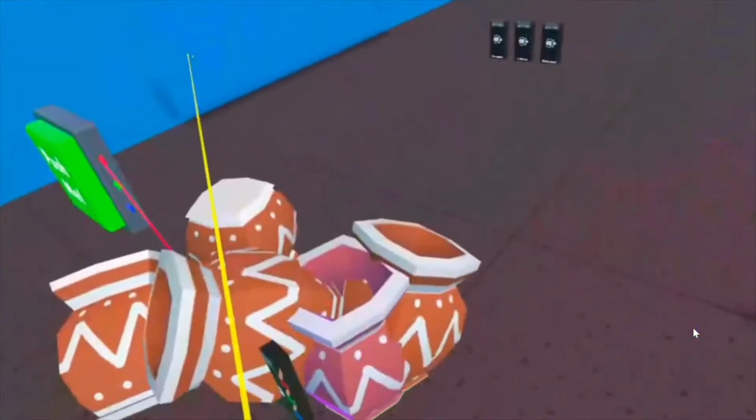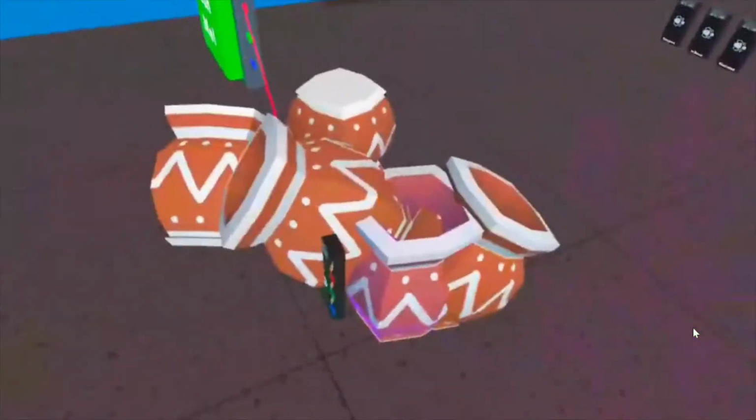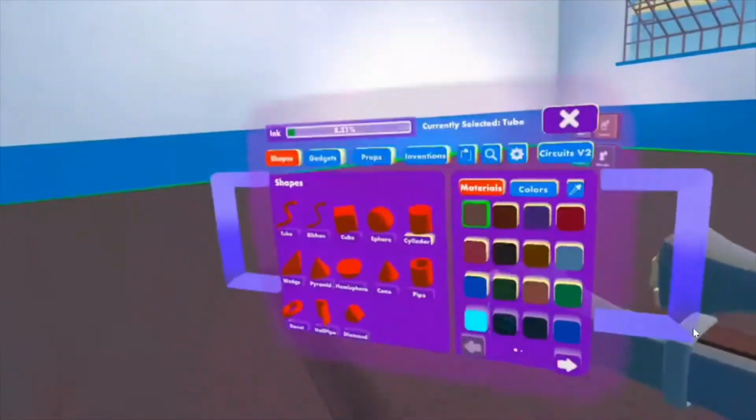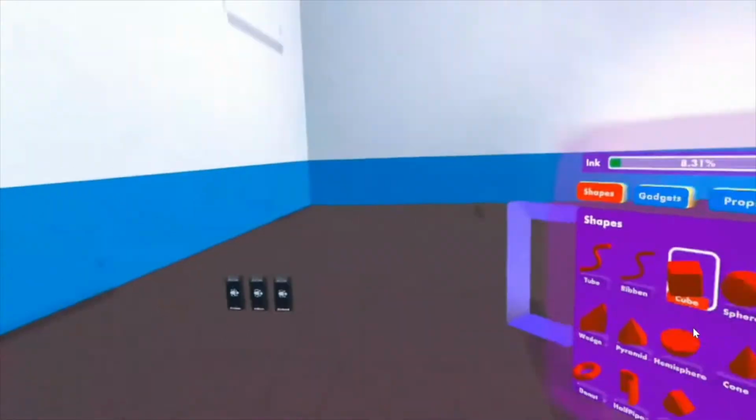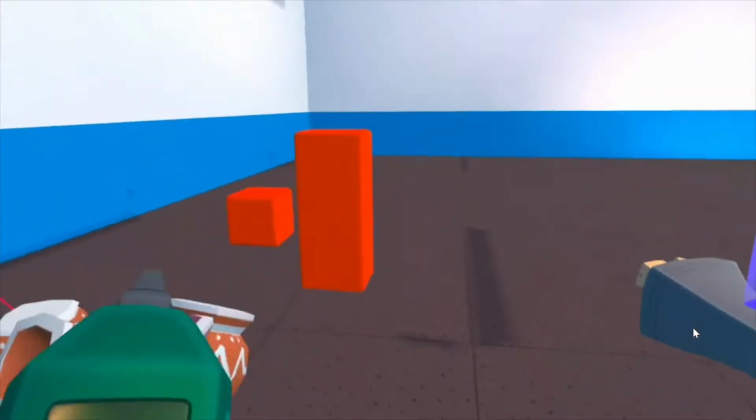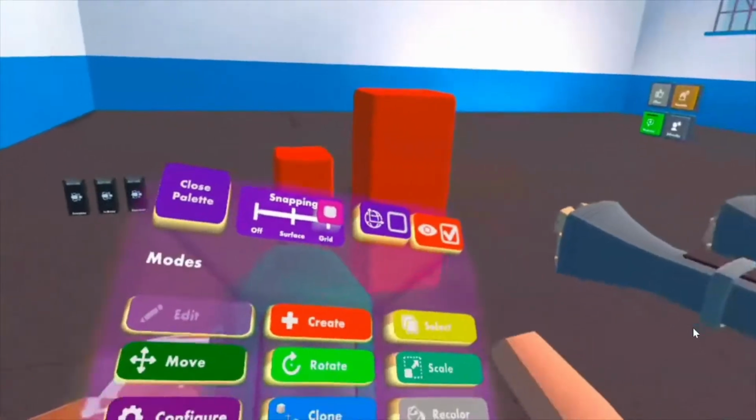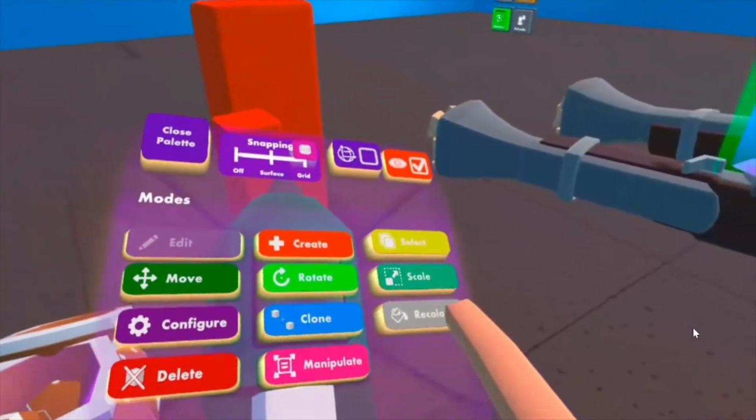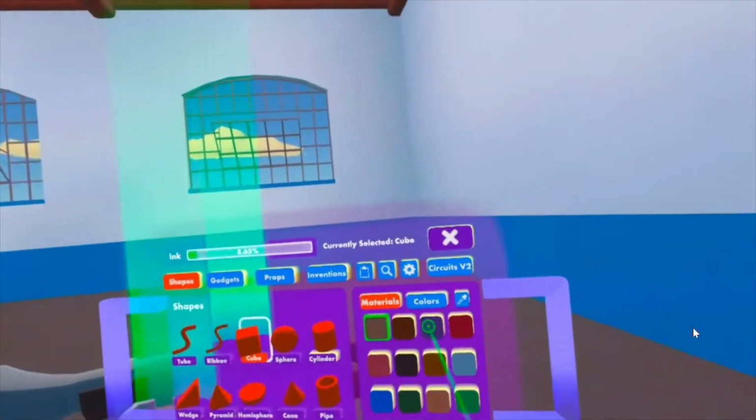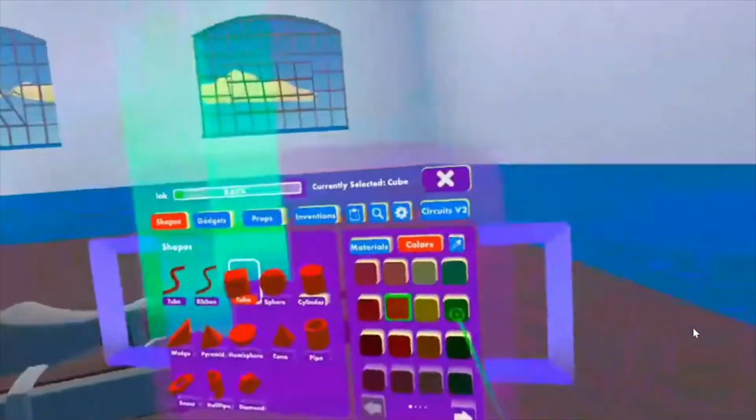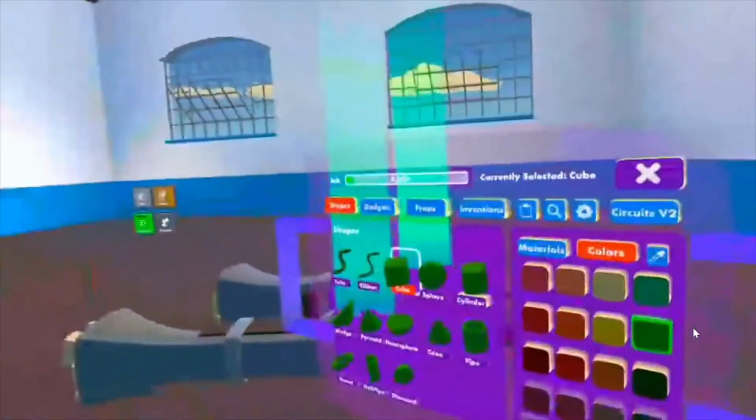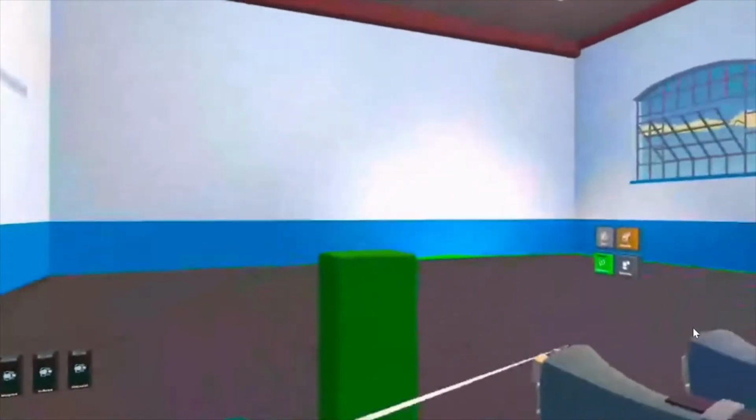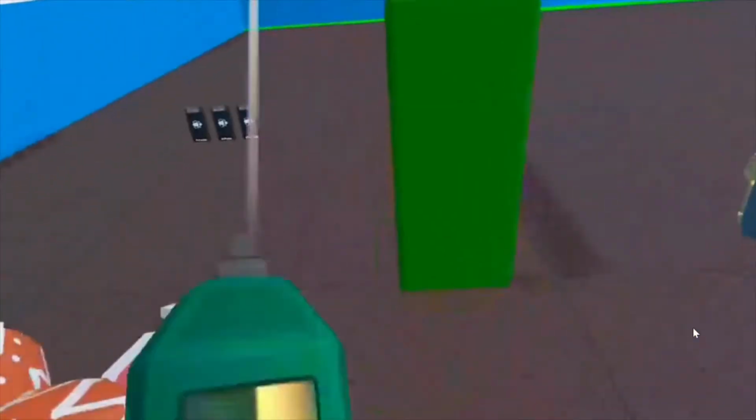But step 2, shapes. If I grab this, a wall or a pillar, and we grab recolor, we can grab it and change its color. Wait. Yeah, there you go. Then it recolors.